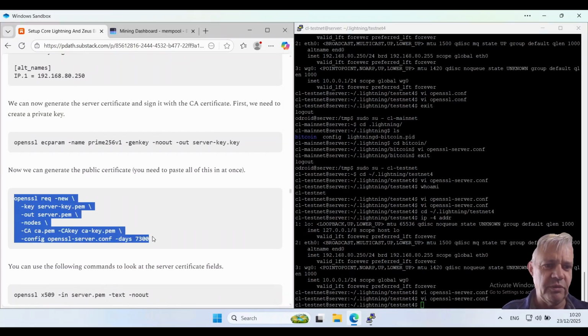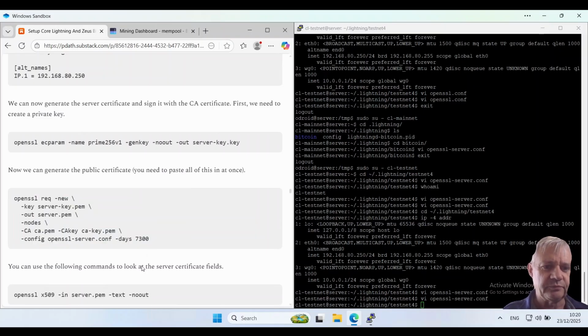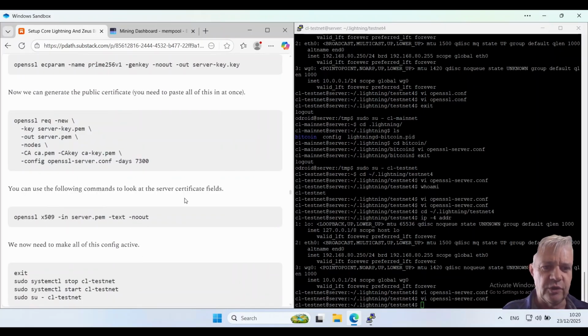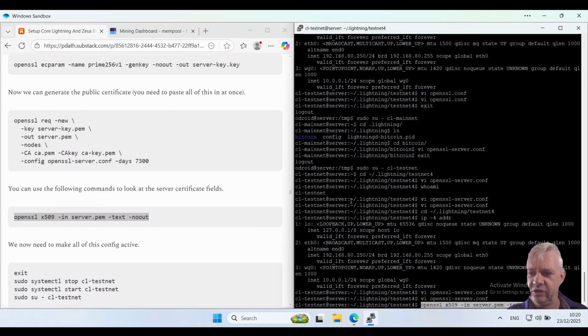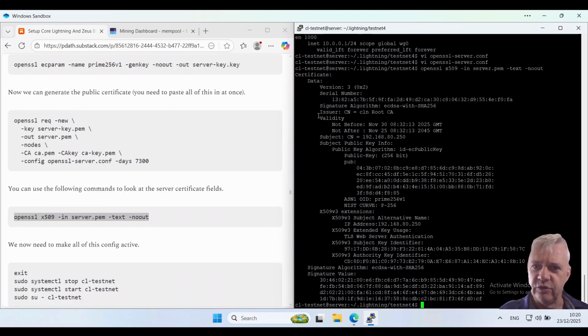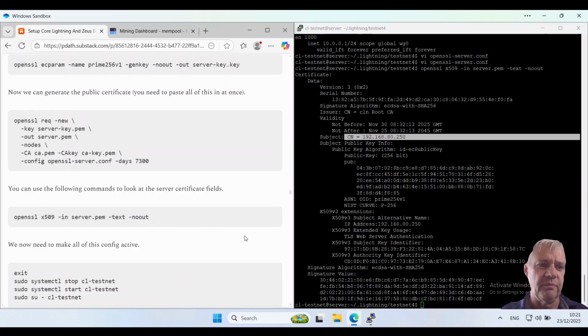And you literally just copy and paste all of that command line in. And then you can use the following commands to look at your certificate fields. So we'll paste that in. And what we're seeing is it's been signed by the root CA that's already been set up by the Lightning daemon. And it's got the IP address loaded in as an alternate name. And where is the common name hiding? Oh, yeah, and here's the common name. So it's got all the right things in the fields.